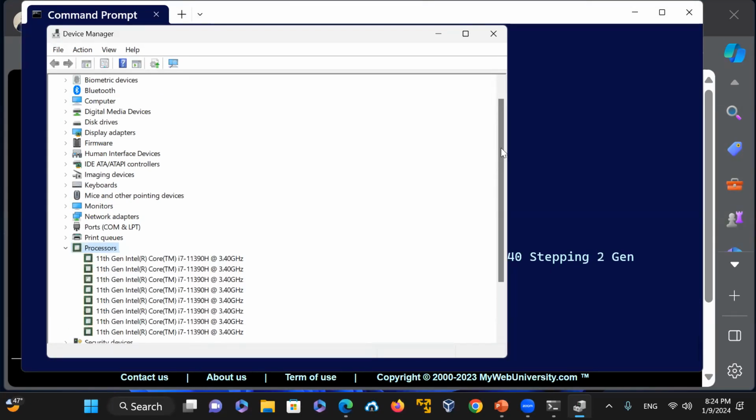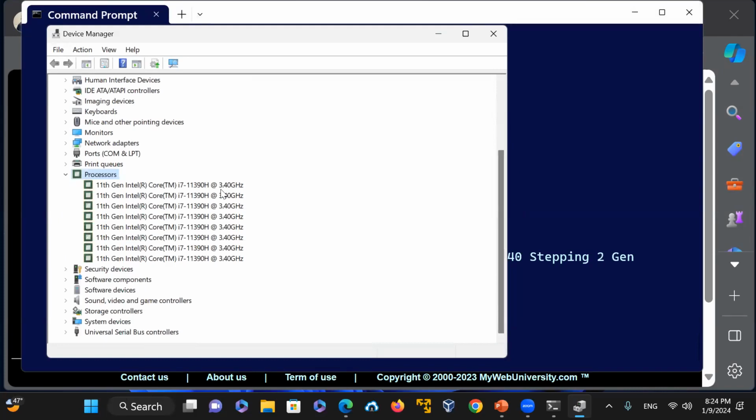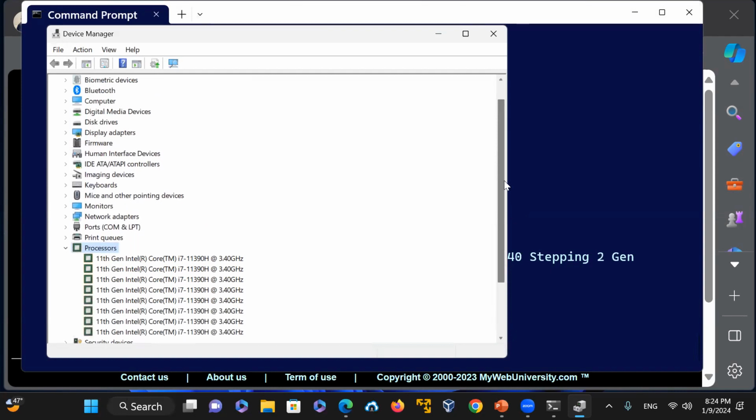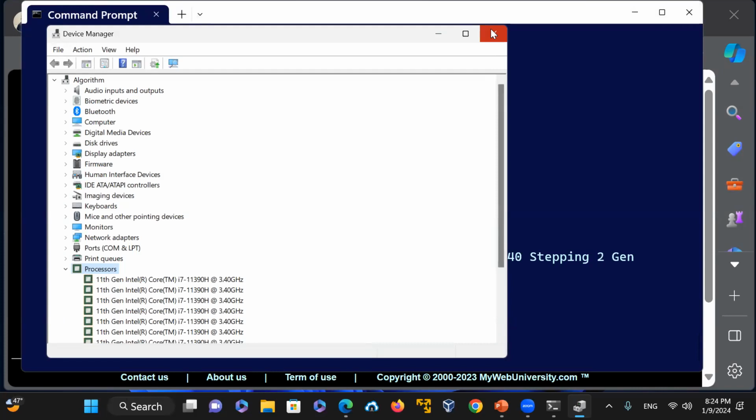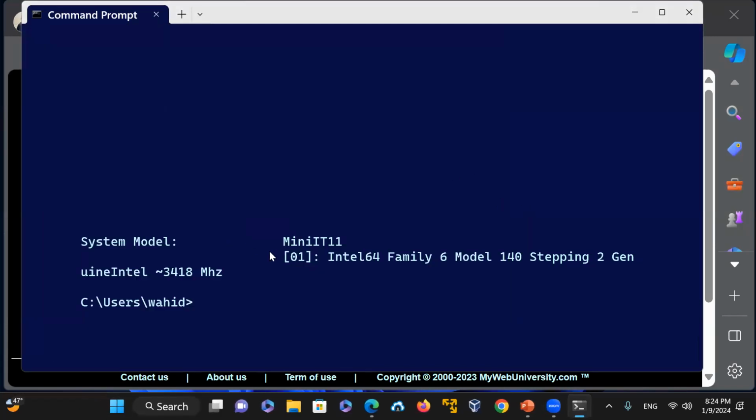So double clicking on the processor, it tells you that the speed is 3.4 gigahertz, it is an Intel i7 core, 8 of them, and it is an 11th generation mini computer. Geek OM is the manufacturer. And then if you close this one, you can get a lot of this information from the command line as well.